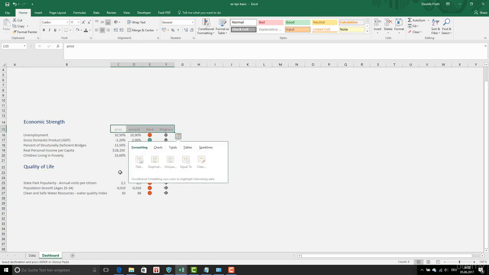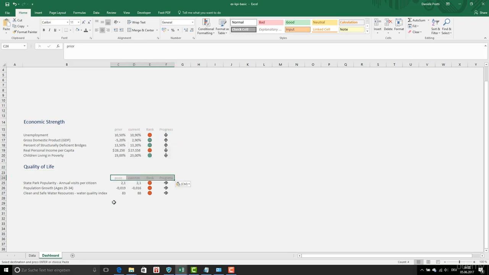I'll copy this, paste. Okay, and you can create your dashboard. Now you understand how to use only conditional formatting. You see, okay, the rank and the progress.